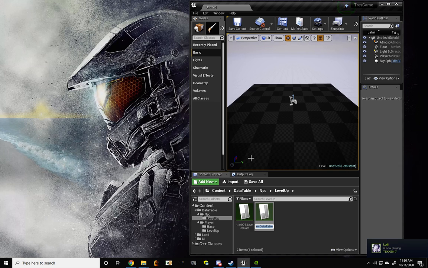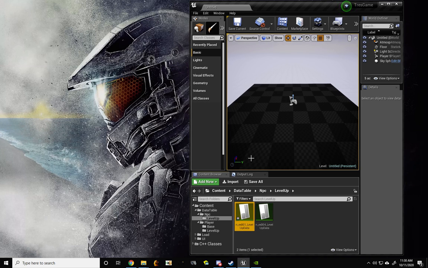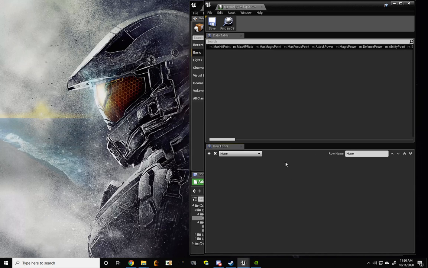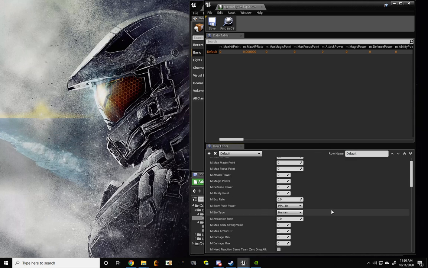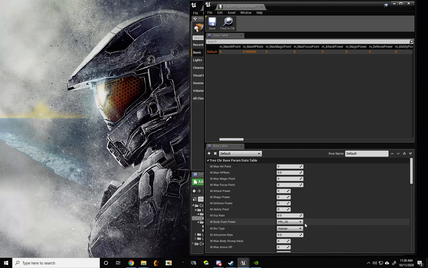Now, we could name this after any NPC in the game. I'm going to just go with NEX01 level up data. And this will give you a blank data table for you to edit. Now, for most playable characters and NPCs, the only thing you'll want to add is a new row, just once, and change the name to default. And from here, you could just make any edits that you want.